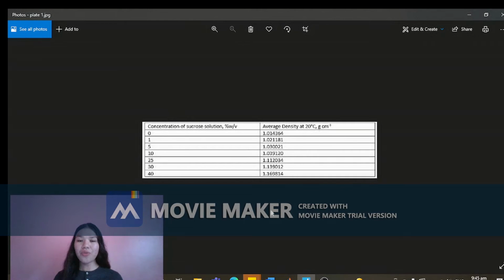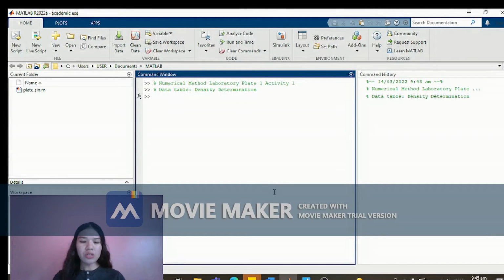In order to put this data into a vector in MATLAB, we have to assign a variable. In this case, I've assigned x as the concentration of the sucrose solution. The code will be x equals sign, open square bracket, the concentrations which are 0, 1, 5, 10, 25, 30, and 40, and close square bracket. I will put this semicolon symbol to suppress the output of this code and also to prevent confusion on my side. Then enter.